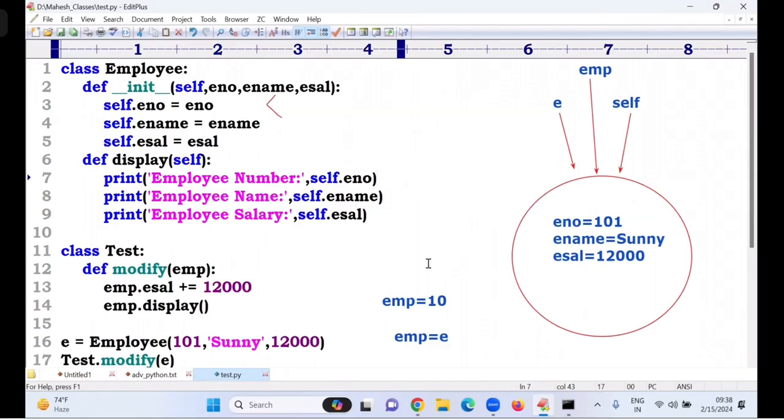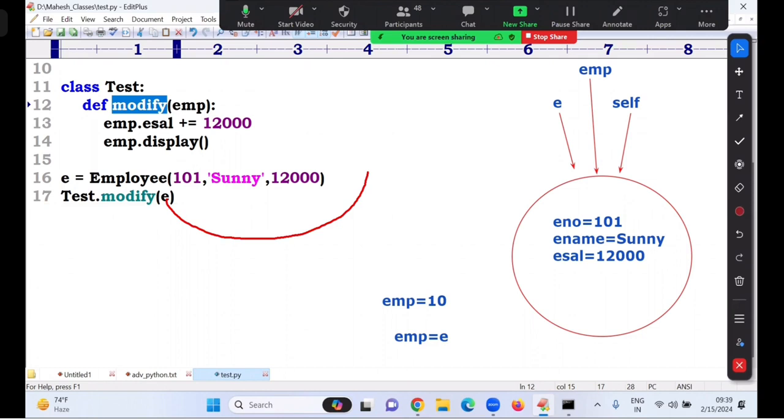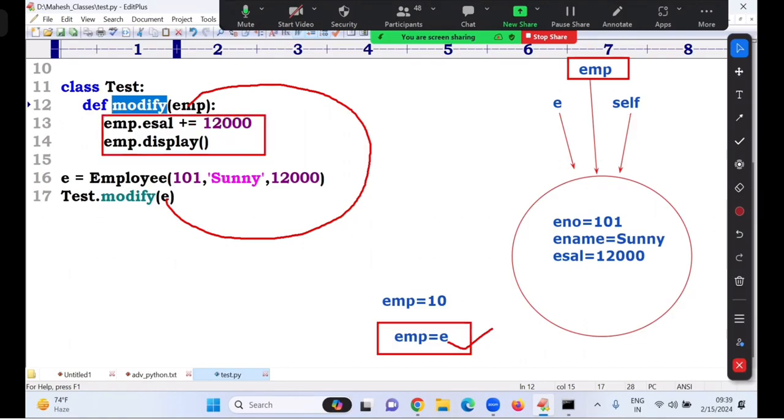So without inheritance, I can provide this concept. This is called how to pass members of one class to another class. Once I introduce inheritance, that is also very simple. Without inheritance, how I am passing the values: the main logic is only line number 17. Test is the class name, modify is the method. I am passing one argument, E, as EMP. The meaning is that EMP equal to E means I gave one more reference to the same object. So all variables I can access by using E, EMP, self. That is what I am doing here.